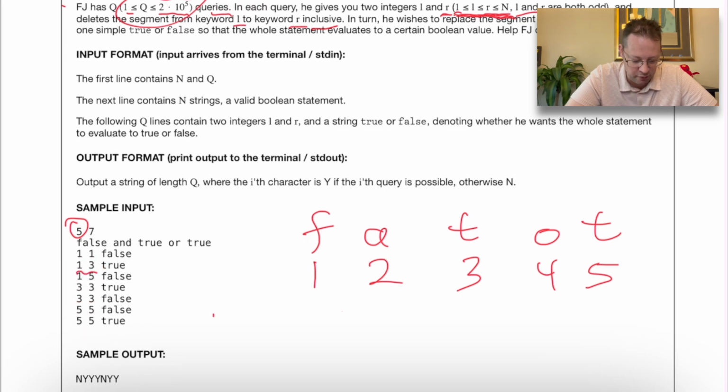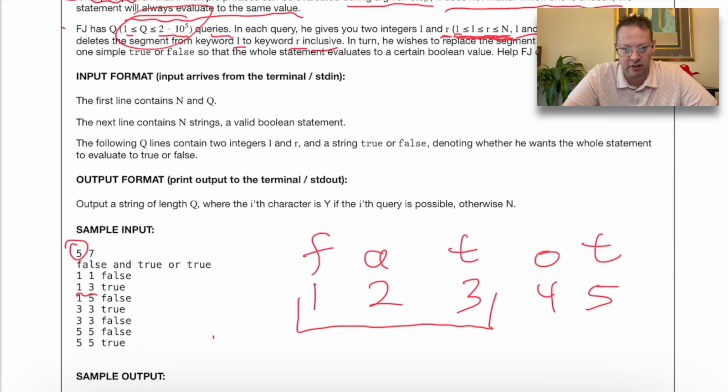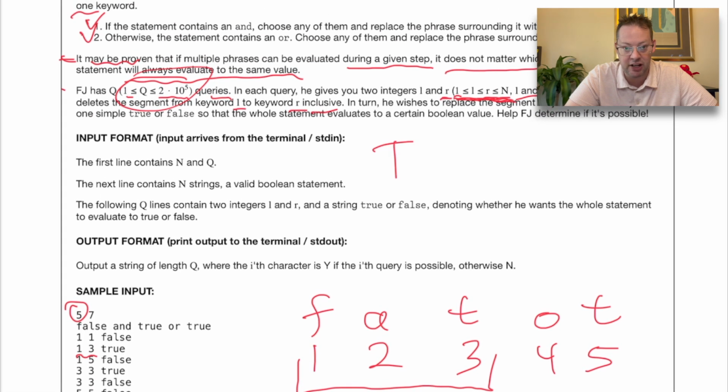We want to replace from 1 to 3, which is here, false and true. I want the whole expression to evaluate as true after I've replaced this with something. If I want it to evaluate as true, I don't have any not anywhere in here. True and true, true or true, both will evaluate as true. So if my goal is to make it evaluate as true, I should just always choose true. And if I want it to be false, I should always choose false.